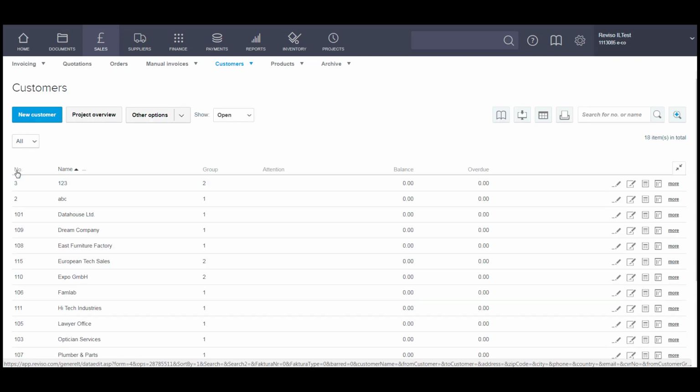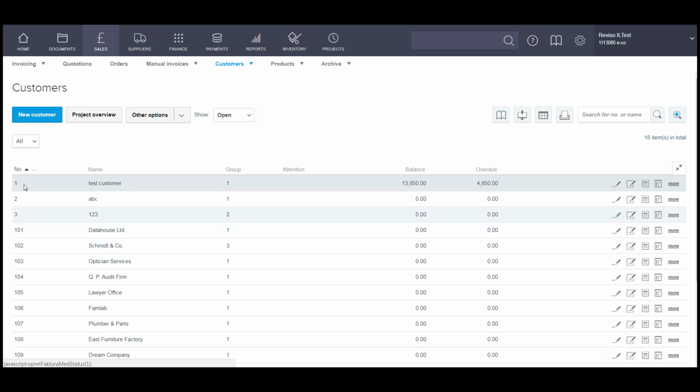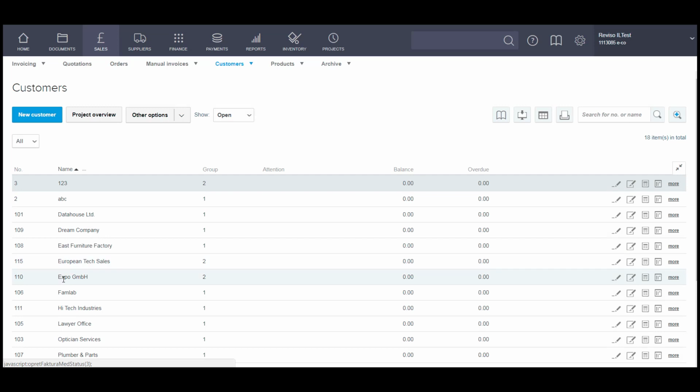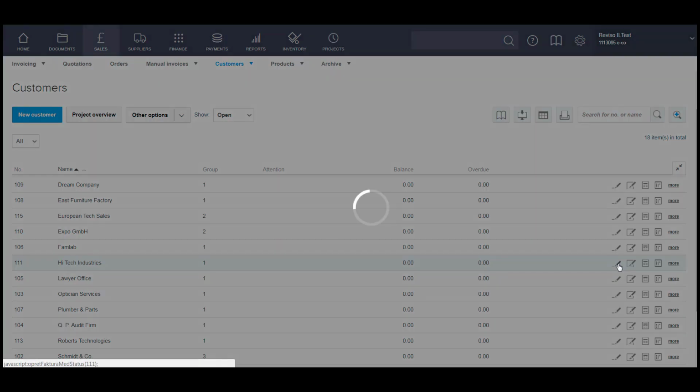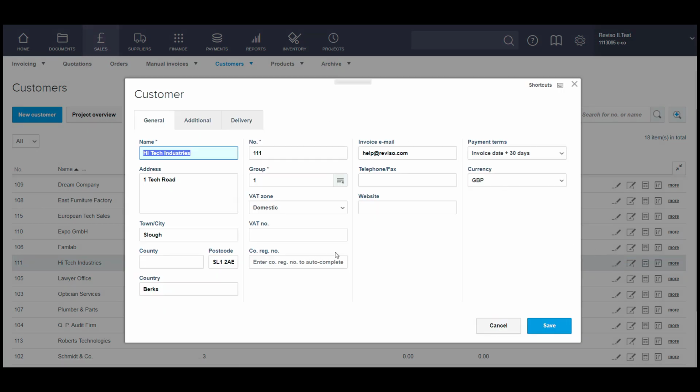And you can also click on here and have the customers in numerical order, or you can search your name, or you can use this search field here. If you want to check or make any amendments to any of the customers that you've imported, you can use the edit icon here, and that will take you into the customer and you can make any changes which you can subsequently save.